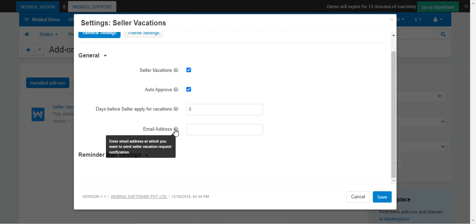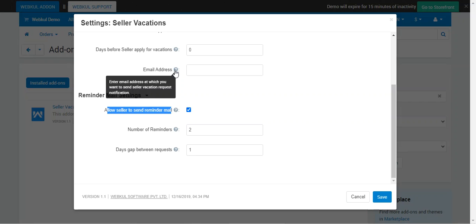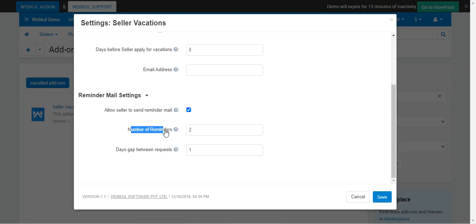We have the email address section. So here you have to enter the email address at which you want to send the seller vacation request notification. So the admin can enter his own email address. Then we have the reminder mail settings. So here you can set the allow seller to send reminder mails. So the sellers can send the reminder mails on the email that you have entered here. So on the entered email here within this particular section, the sellers can send the reminder email if you have checked this option.